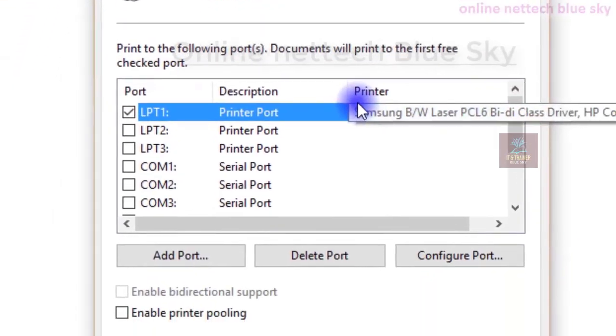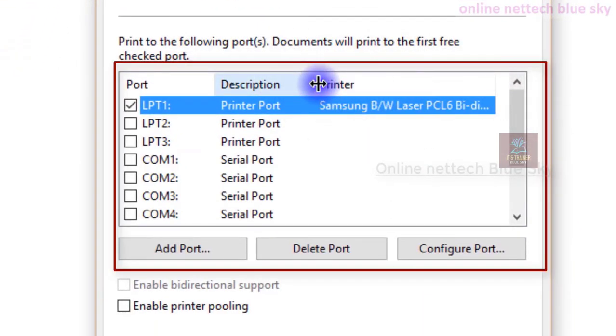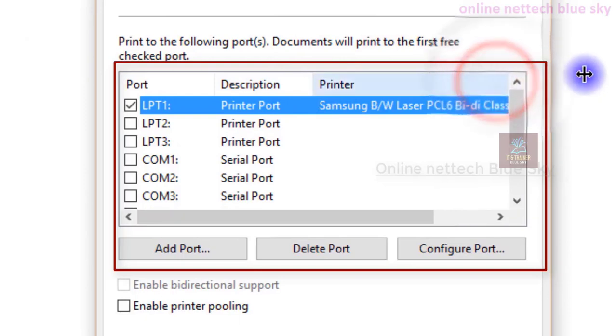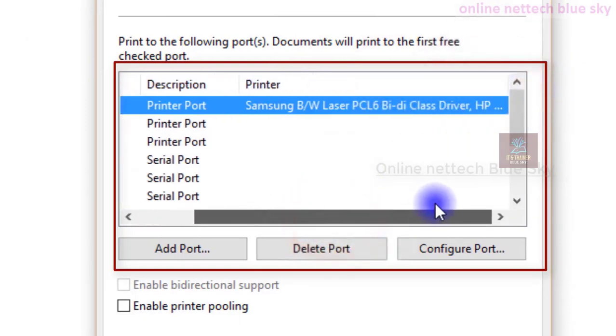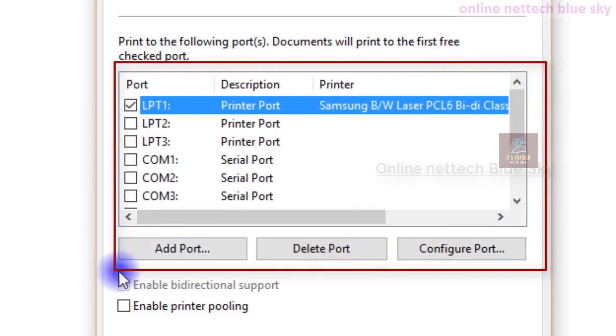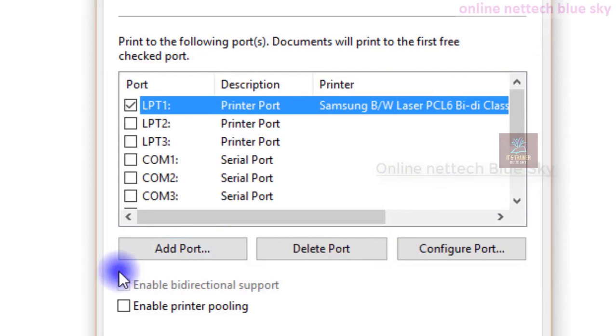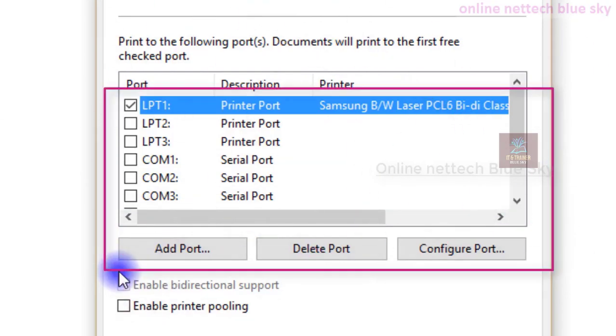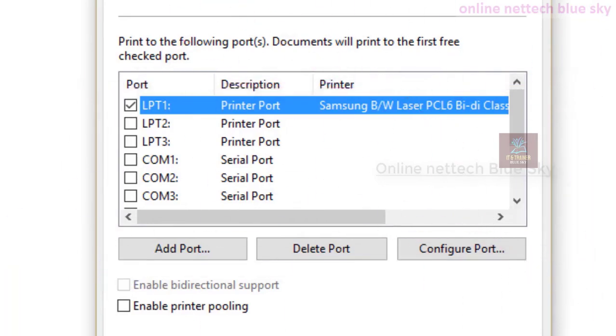You can see here ports. So what is a port? Port means one type of communication system, a way for communication. I will discuss ports in the network series, but I'm just showing that a port is the communication system for one type of system. So you can see my first LPT printer port here, and the Samsung BW Laser PCL6 BIDI class showing here. This is printing on LPT1, and you can add port, delete port, and configure port. So there are three port configuration options here.